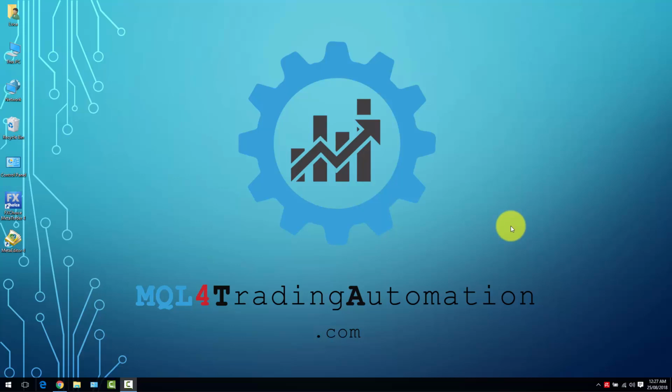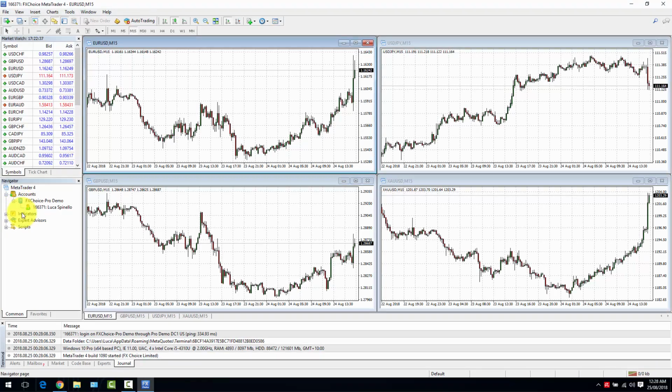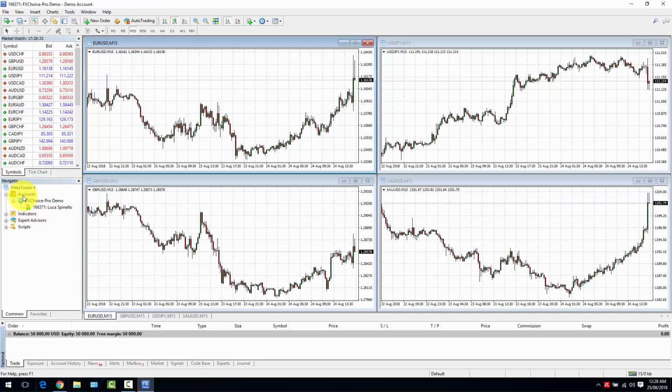Let's talk about the data folder of the MetaTrader 4 client. If you open the client, you can notice on the left side the navigator menu, where there are accounts, indicators, expert advisors, scripts. These are all files that are saved somewhere in your computer.